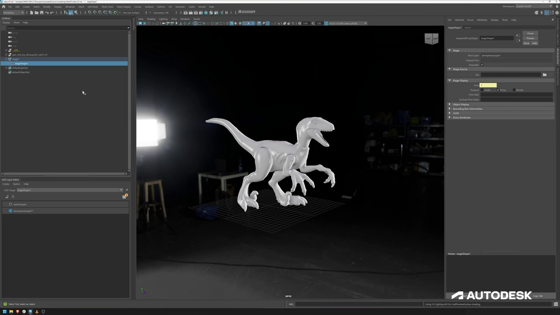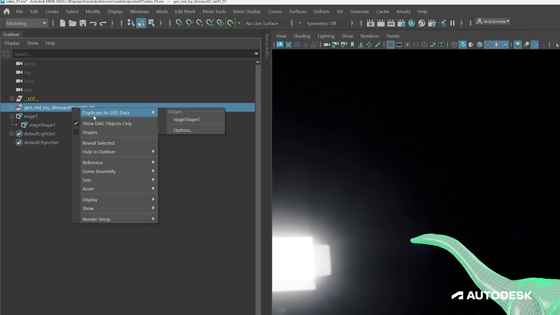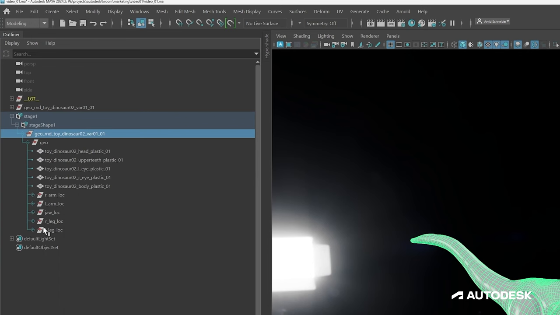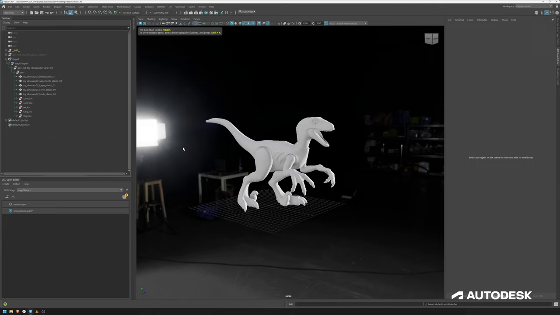So now we need to get the geometry from our Maya environment into the USD stage environment. A quick easy way is you can just right click your root folder, duplicate as USD data, and pipe it into your stage. So now you can see the data is being duplicated in this new stage environment. You can hide the default Maya geometry. So now we are already in a USD setup.